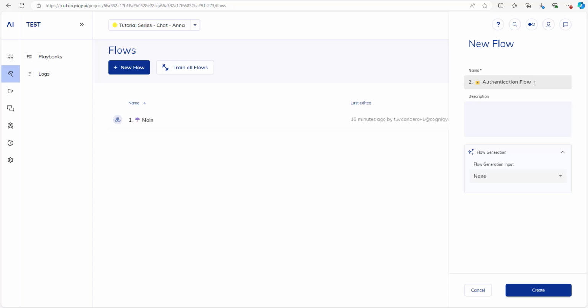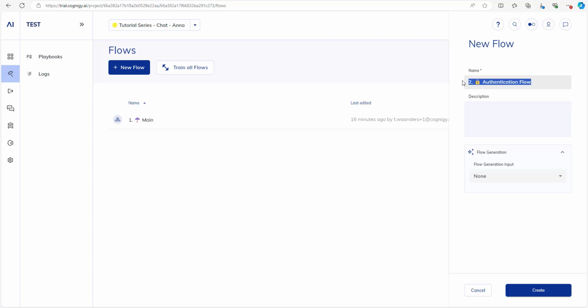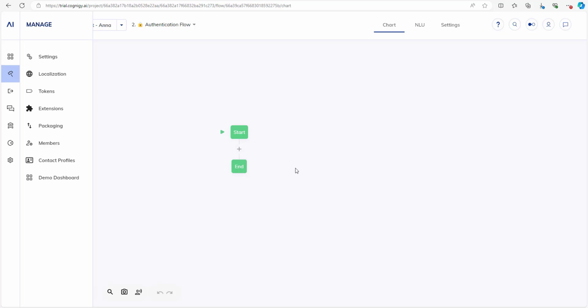Adding icons is not required, it's just something I like to do. So let's create this flow, and we'll start with an empty flow. This is where we'll do the authentication itself, and we'll call or execute this flow from the main flow. So let's start building out the authentication flow.